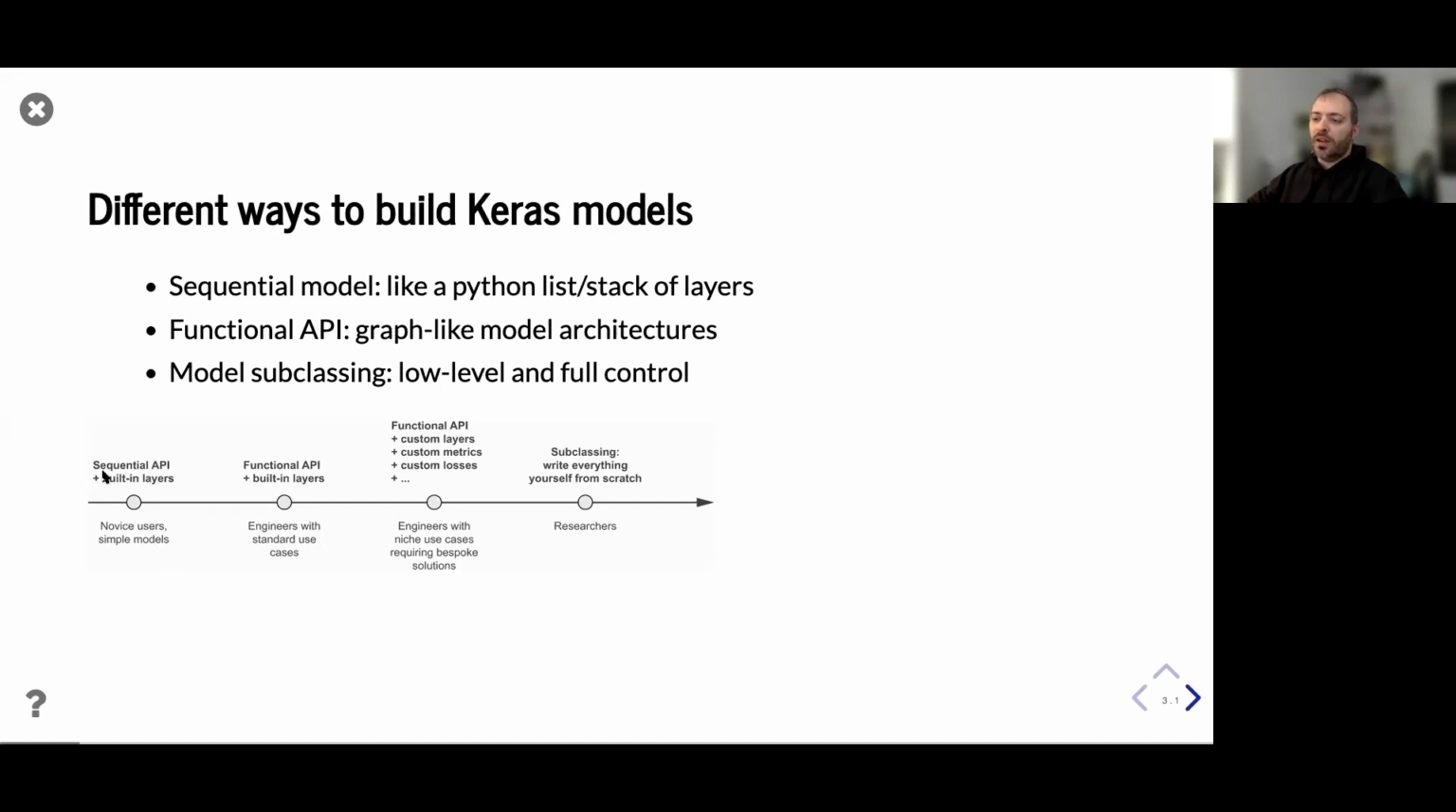If you have something quite simple or you are a novice user, you can use the sequential API. If you want something a bit more complicated, you can move to functional API, which is what most of the people actually use. If you want to go more in depth and do something strange, you can use the functional API, but with custom layers, custom metrics, custom loss function, custom callbacks. And if you want to do something that for some reason functional API does not support, you can always subclass the Keras.model, and this can do almost everything.